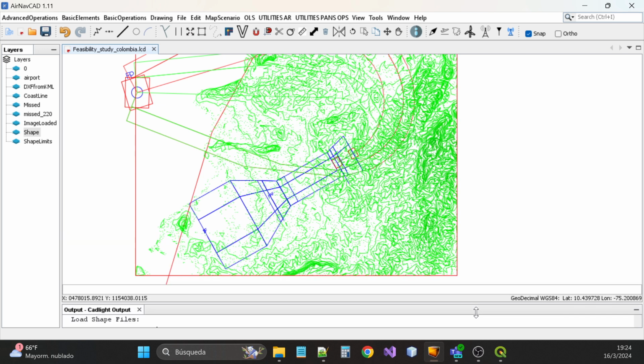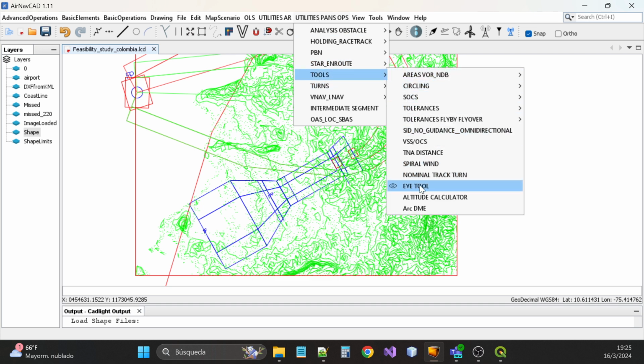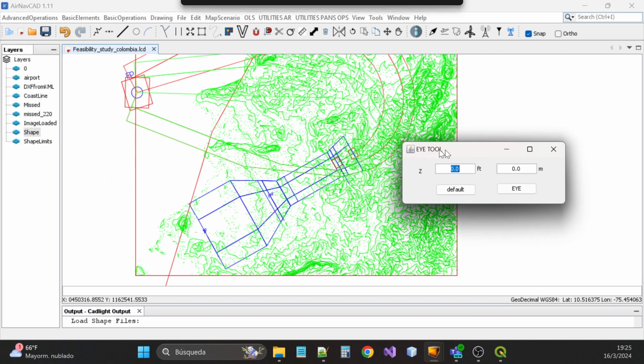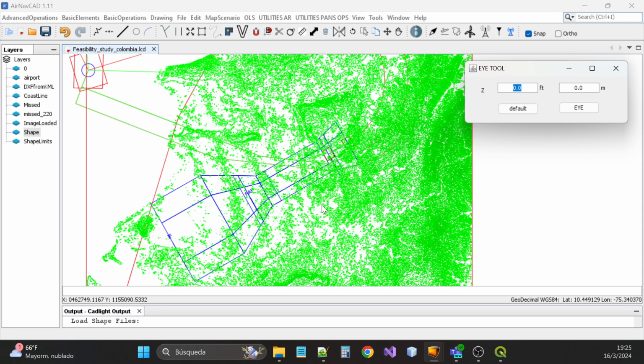I want to make this bigger. In AirNavCAD there is a tool that you can find in the tools, iTool, that we can use to hide altitudes of that terrain. Okay. For example, as you can see before, the maximum is 400, no? So, for example, we are going to hide the altitude in 300 meters, you have to click enter, and it converts to feet.